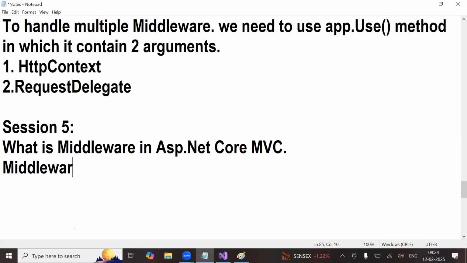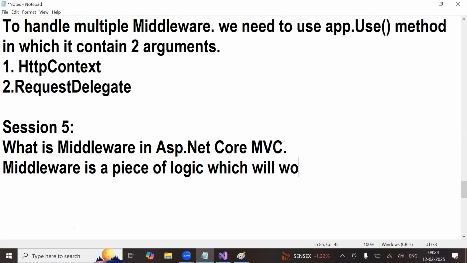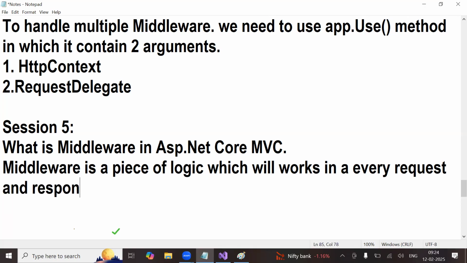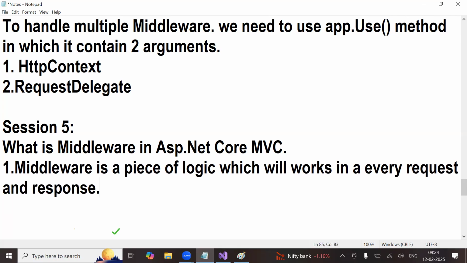Middleware is a piece of logic which will work on every request. We can say between every request and response. Absolutely correct. That's what I'm saying. Every request and response. What is the main purpose of middleware?